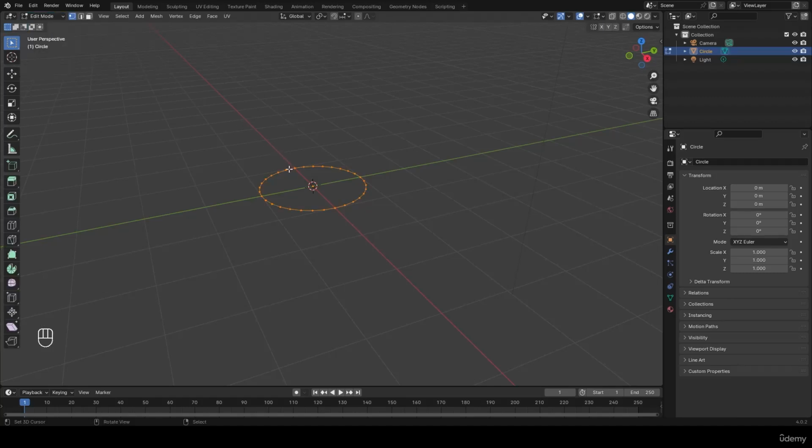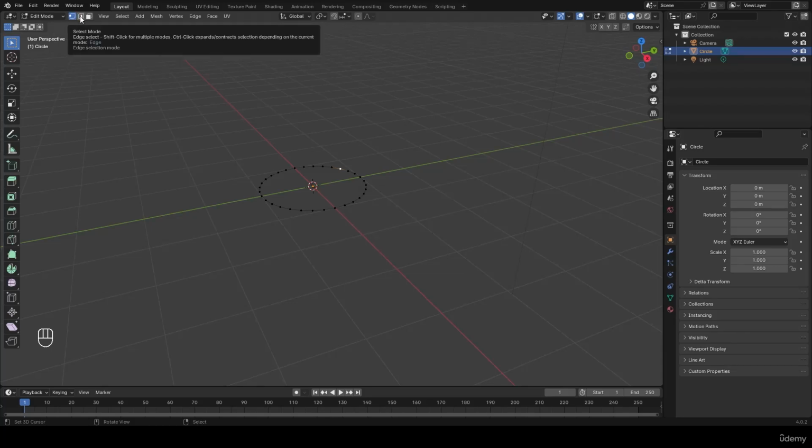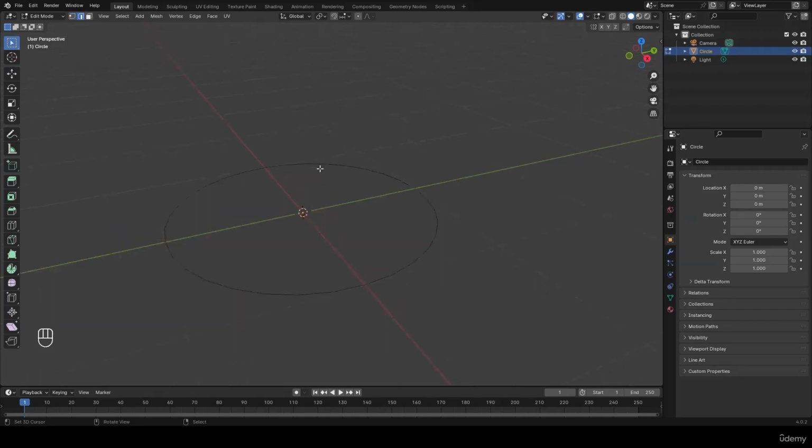So currently we see these dots around the shape. So what are these dots? These dots are called vertices. Currently we see that we have this selected over here in the header, which is the vertices. If we then go to the second one, it's called edge, right? So if I click on the edge, you now see it looks like a circle. However, if I click onto the circle, you then see now that it's selected with the edges, right?